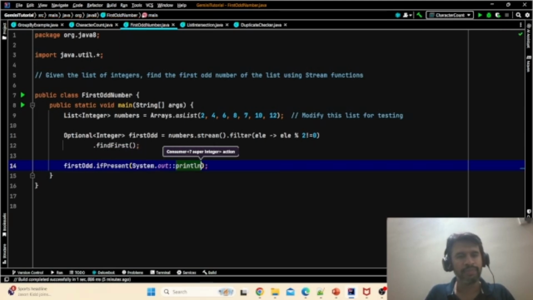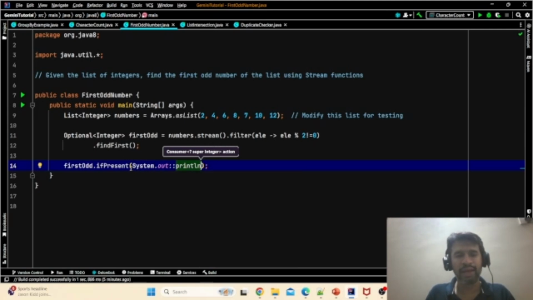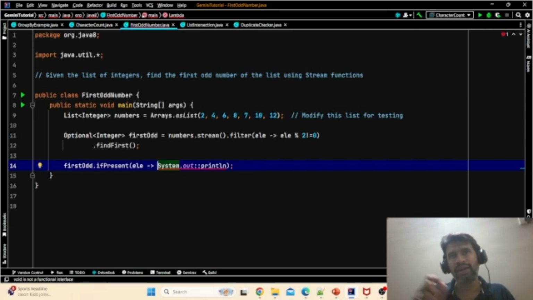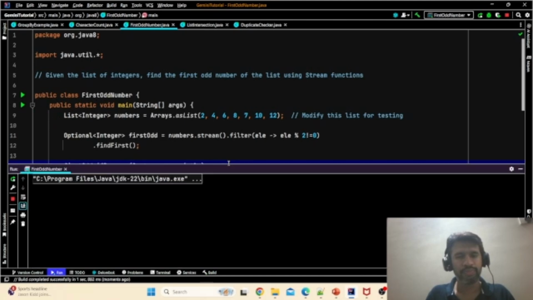That's it. What I'm doing is a lambda to method reference here. If it were a lambda, it was straightforward: take an element and pass it on to System.out.println. But since it is just one element I have to print, I'll go with a method reference. That is straightforward. If I run this, I'll see the output. You can see we got 7 as the answer. That is the first odd number.